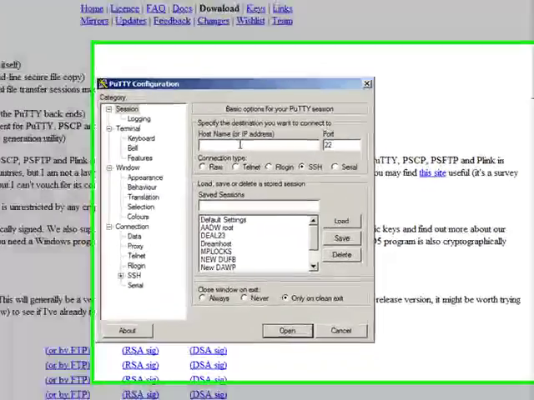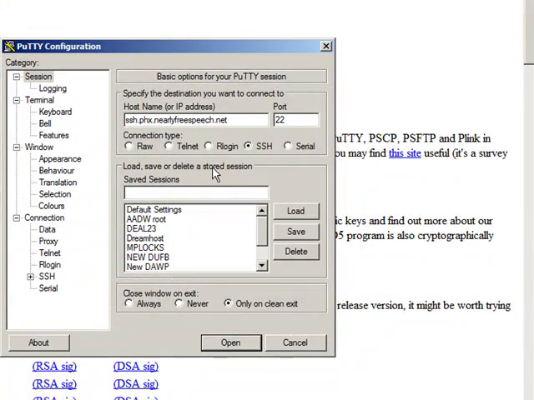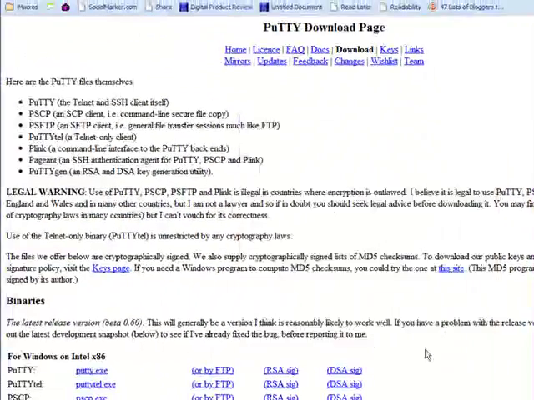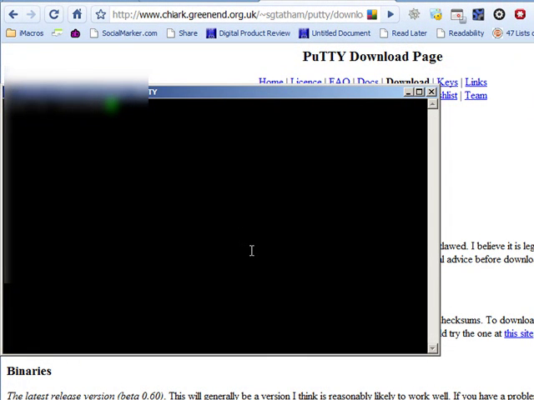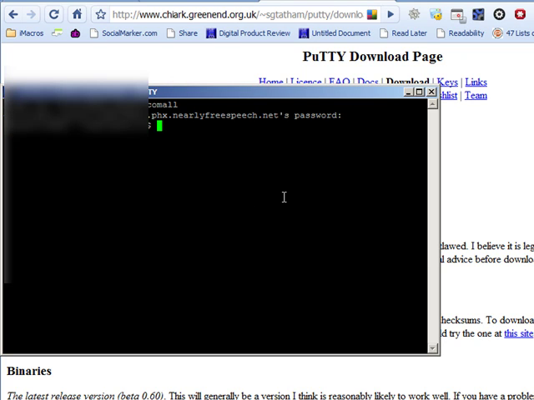Run PuTTY. In hostname, put in your IP address or your hostname, which for NearlyFreeSpeech is always the same. Type in your username and hit enter. It's kind of a long username, we've done it. Type in your password and hit enter. Now it won't show your password while you're typing, and you can paste your password with your right mouse click. And I'm logged in.